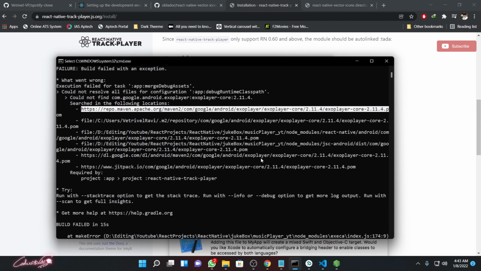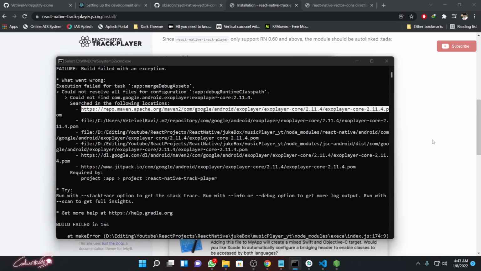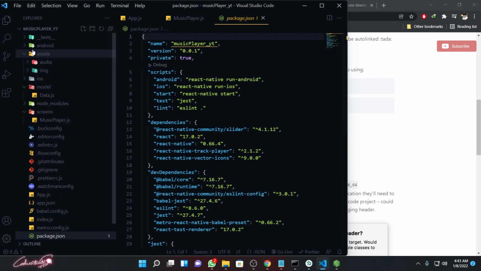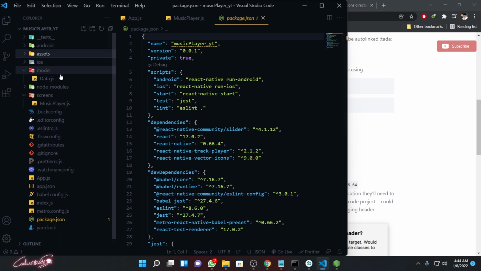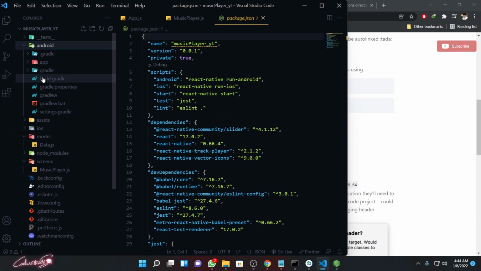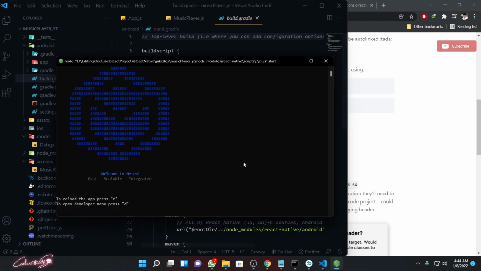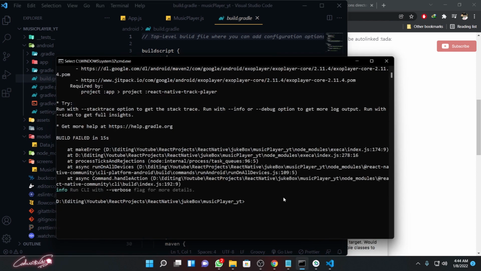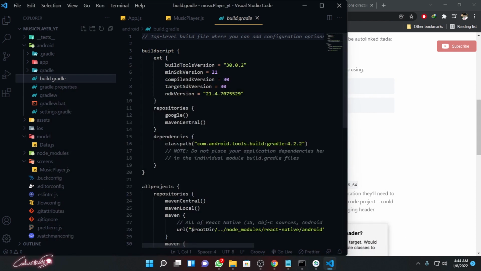So what we need to do is make some custom changes in our Gradle file. Okay, so after a long time of research, I finally figured out what the problem is. What we need to do is open the Android folder. Where is the Android? Over here. And you need to open this build.gradle. Not this one, open the build.gradle. Before editing, close this file. Okay, so stop it.